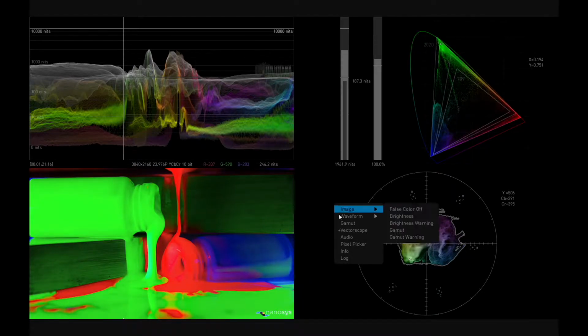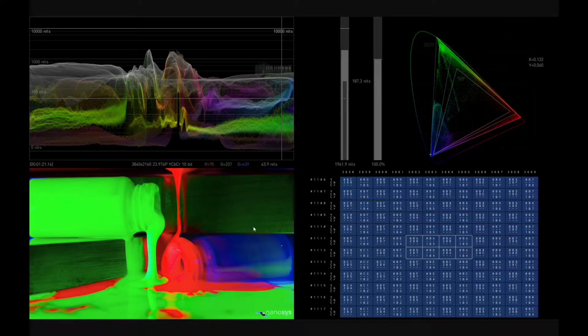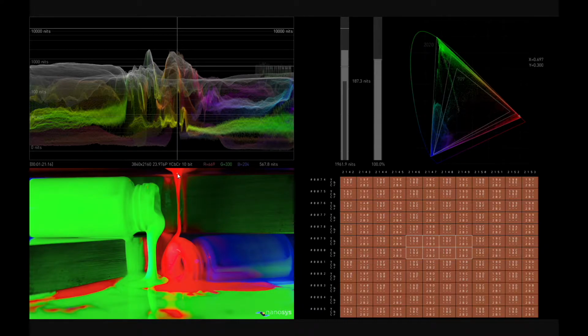The HDR Image Analyzer's pixel picker allows you to select a specific pixel and then see what its RGB values, its YCbCr values, or HSL values, or nits values are, so that you can determine at a pixel by pixel level exactly what brightness is, exactly what color ranges are within your image.